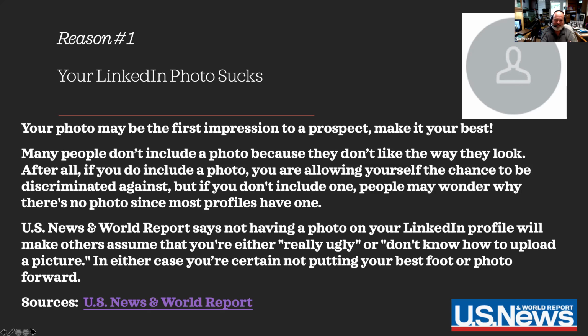And a lot of people don't include a photo because they really don't like the way they look, and they don't have a good photo that showcases them. And some people don't want to do it because they feel like they may be discriminated against. I could fall into that category because of my age. But when you don't have a photo, it doesn't matter. You're really automatically excluded from a lot of considerations.